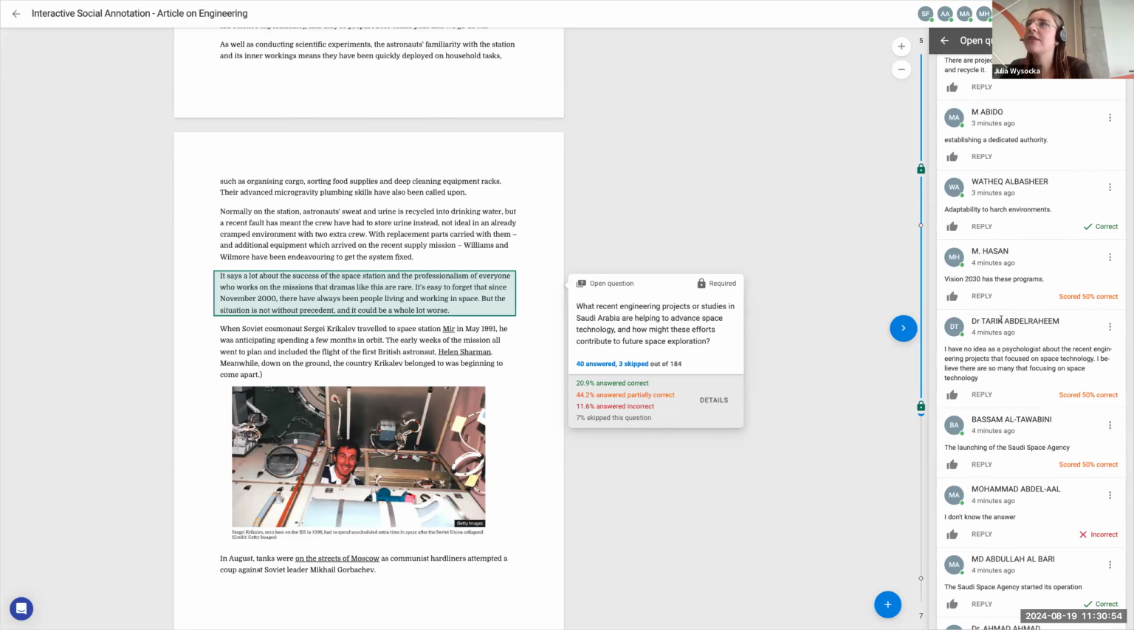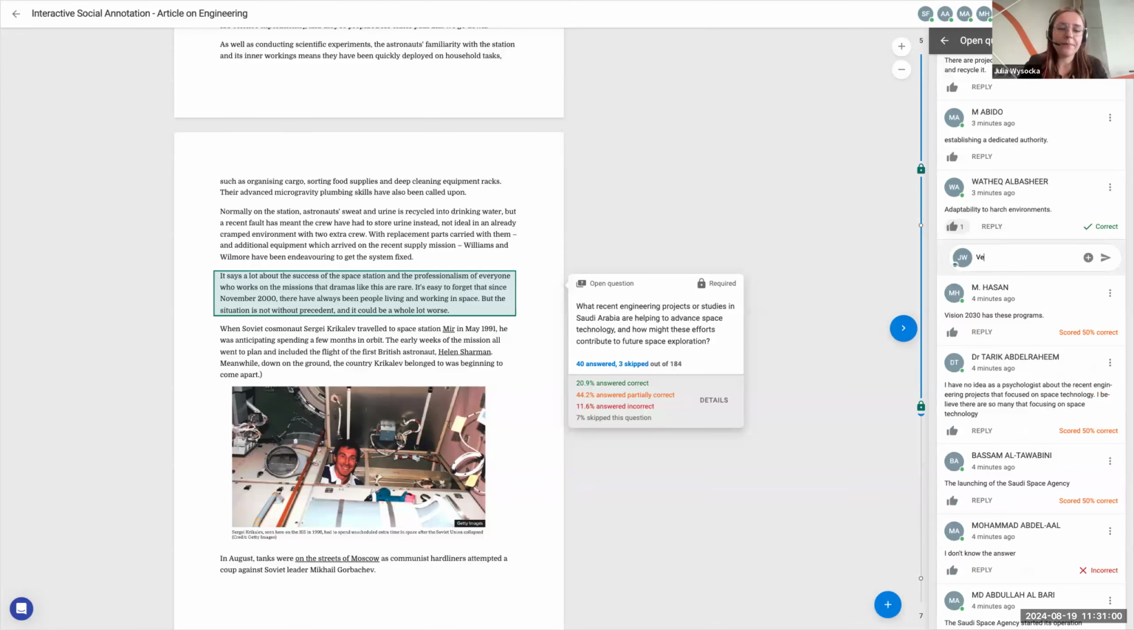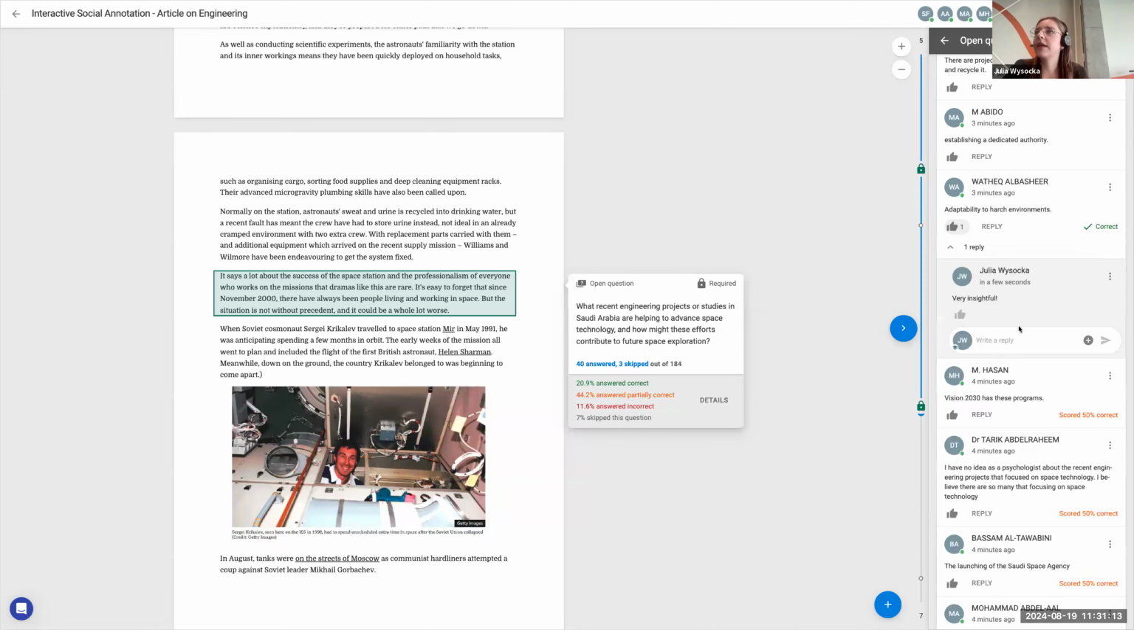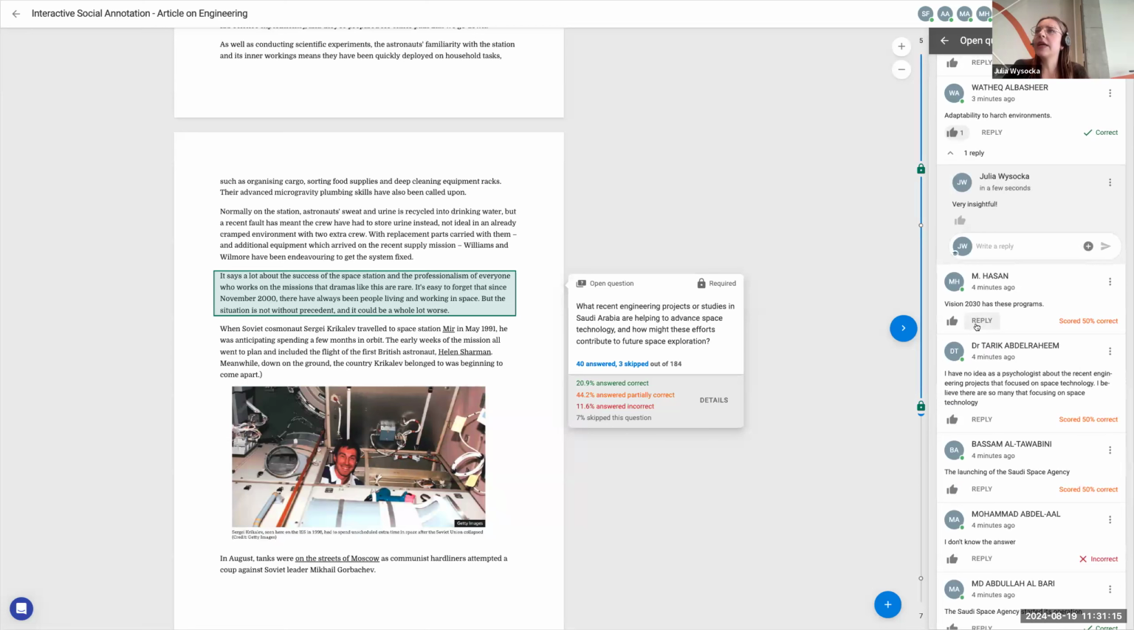And as an instructor, what I can also do is upvote the comments, but I can also click on reply. And again, similarly to the student end, I will also be able to respond with an audio or with a recorded video. So I can click correct. It's really beneficial to engage with students in those types of activities.